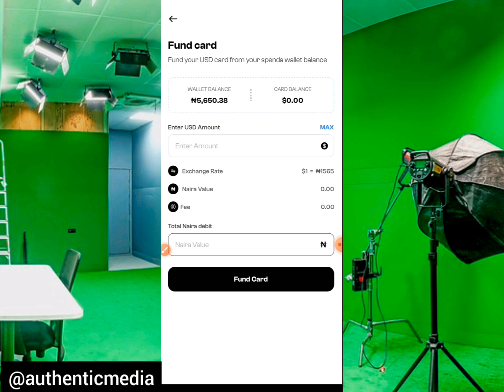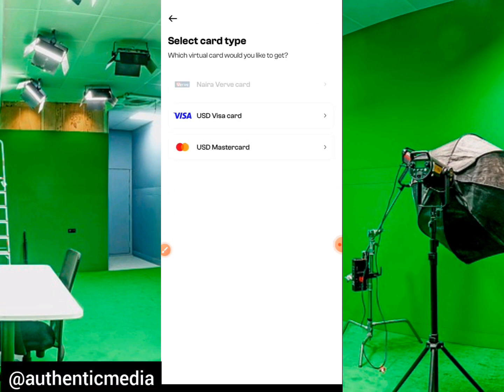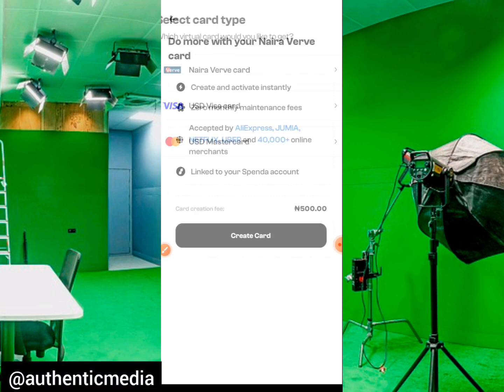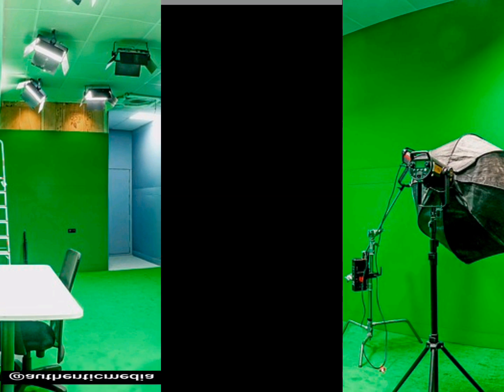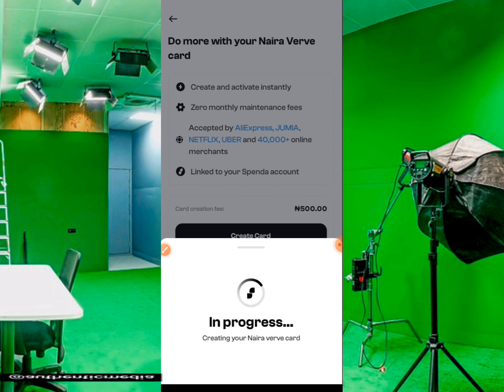And this second one right here is the Wave card. Let's go back a bit. I think I'll be exploring this Wave card. So let me click on create card since I have some funds right here. Alright, they say enter PIN or use your biometrics. It's in progress. Creating your Naira Wave card is as simple as that. So let's wait for it. It's in progress.